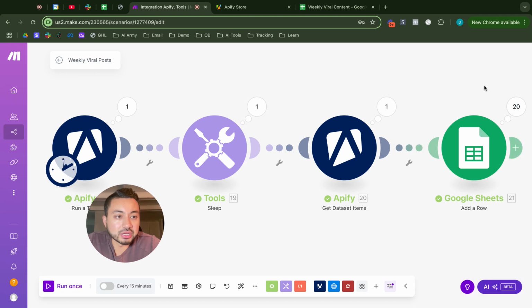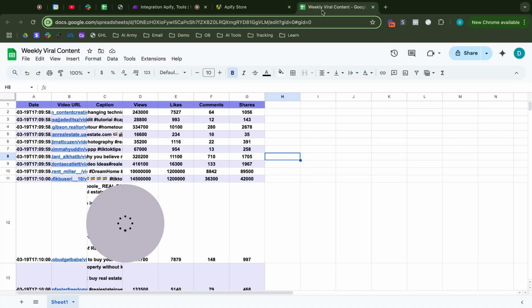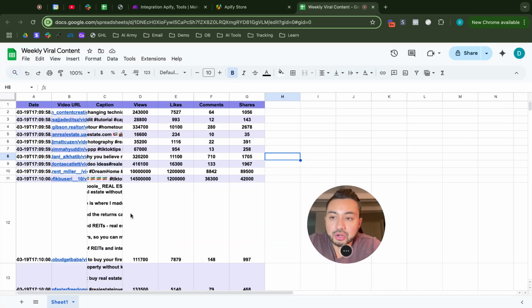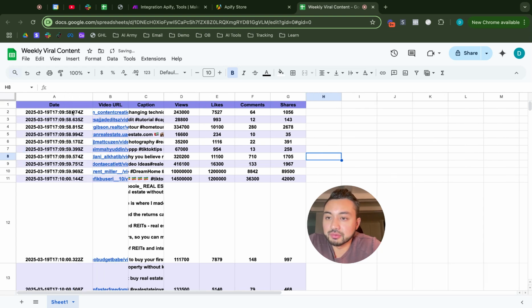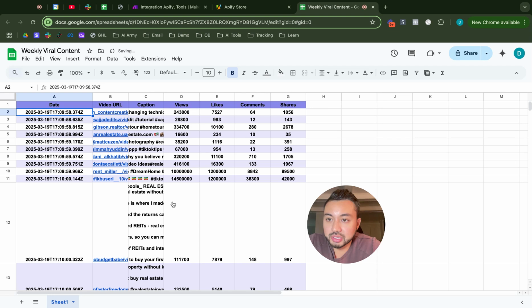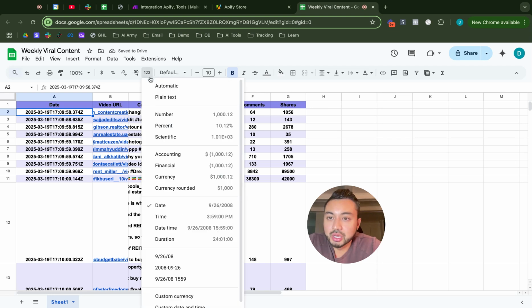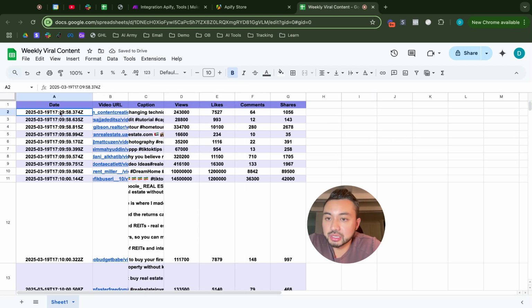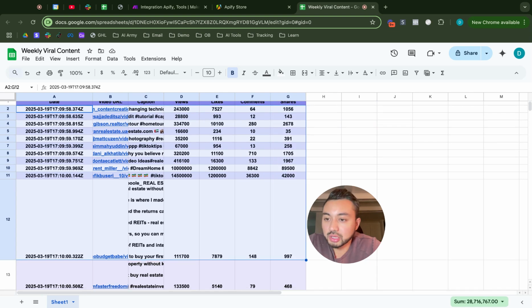So you see it's updating all of the rows in Google Sheets. You can see that's 20 right there for the 20 posts. And if we go into Google Sheets, voila, look at all of this. We can format this a little bit nicer, right? We can format these dates a little bit better, however it is that you want. But this is really, really cool and really, really clean.